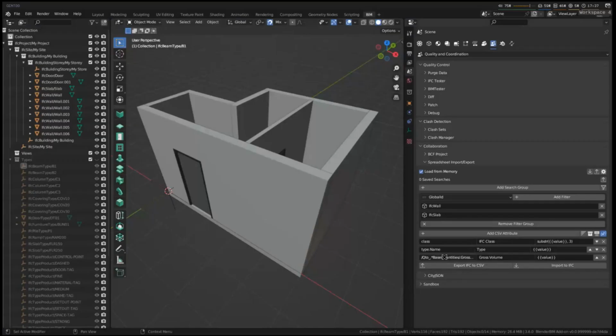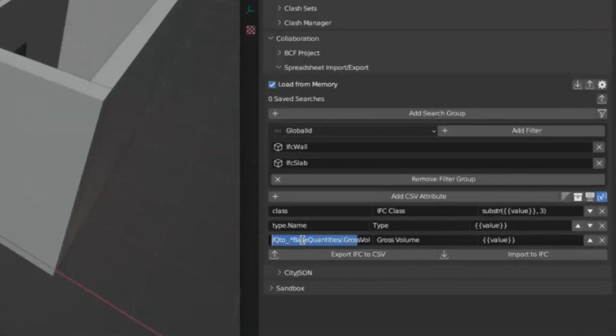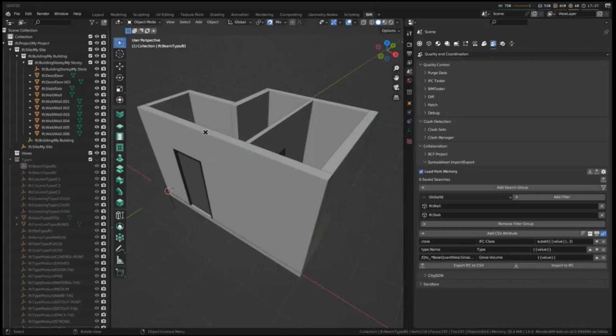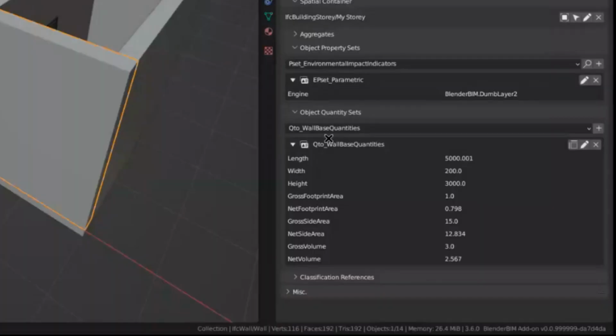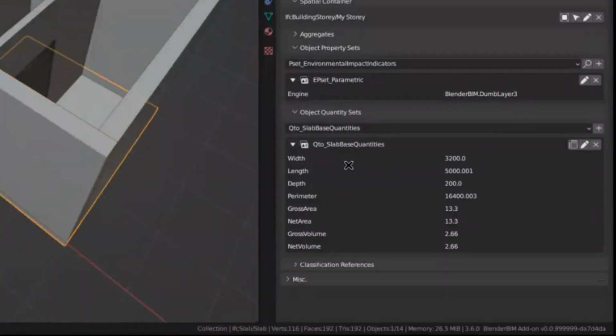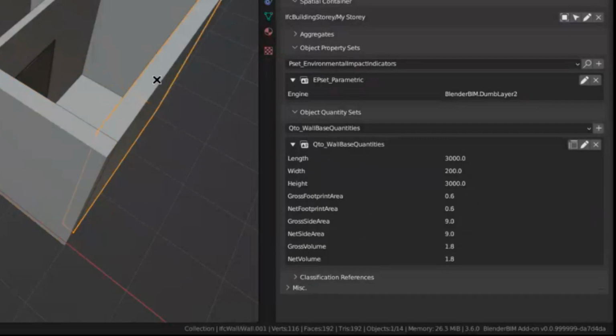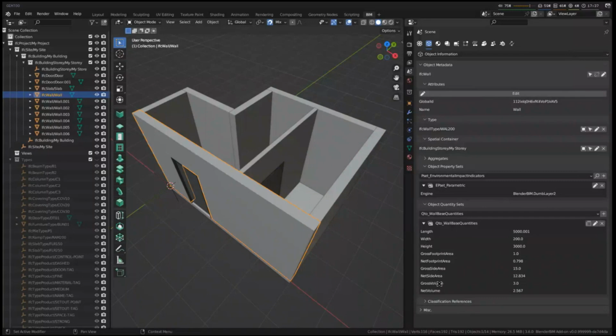So I do want to touch a little bit on this funny query here. You'll notice that there are some weird characters in here. The reason for that is that we're actually pulling out a quantity from our objects. If we go back to our object properties, you can see that we have quantity takeoff wall-based quantities and quantity takeoff slab-based quantities, and they all hold a whole bunch of different types of quantities. But the quantity name is consistent.